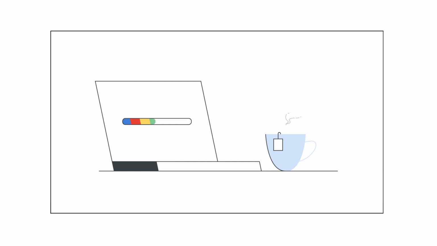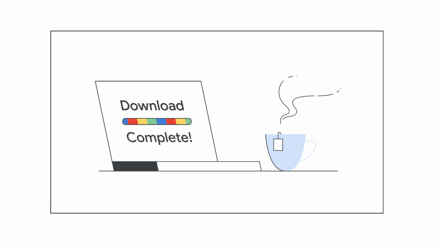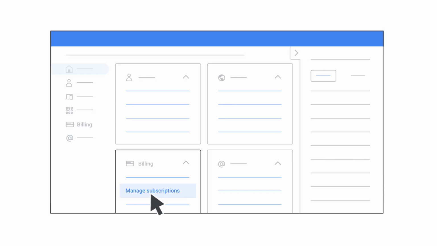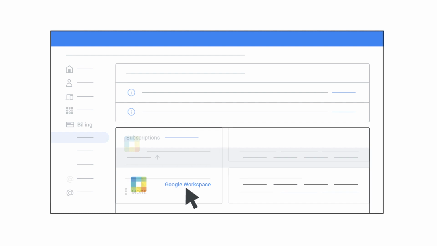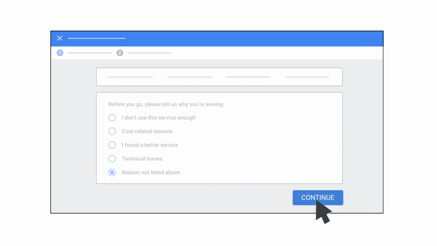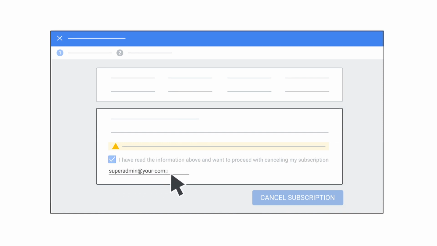Once your data is exported, you're ready to cancel your subscription. First, sign in to the admin console, go to Billing, and then Manage Subscriptions. Click your subscription, and then Cancel Subscription. Follow the on-screen instructions to complete the cancellation process.